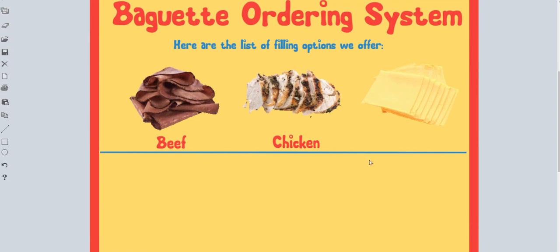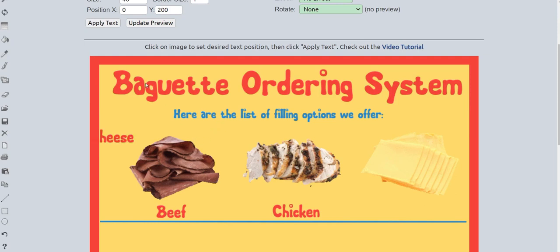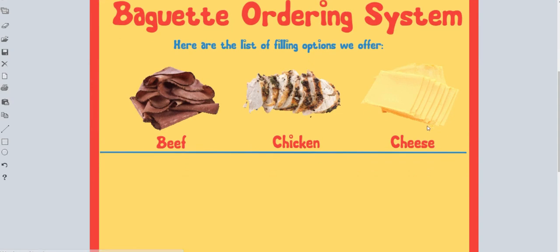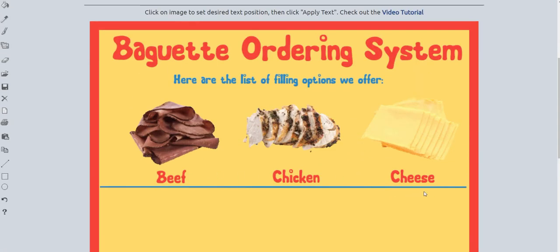And then I'm going to do the one for cheese. So cheese as well. So cheese over here. And then, of course, I'm going to put it over here as well. So same kind of font, everything same. And then I'll just apply text. So I have my first 3 options ready for them to see. I'm just going to do my last 3 filling options, and that's all for the screen.